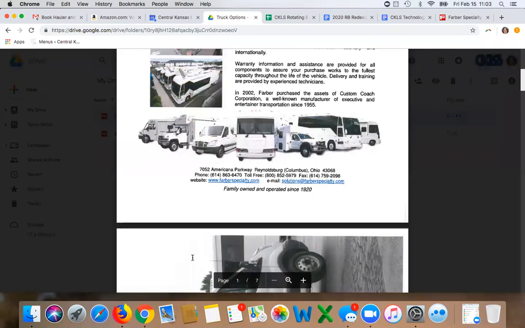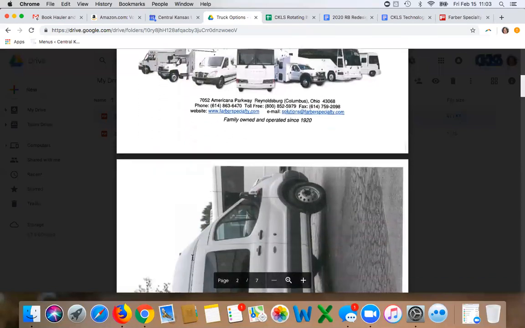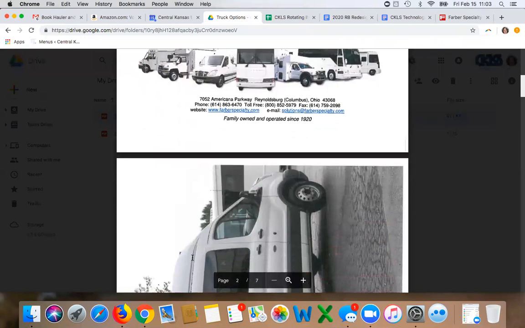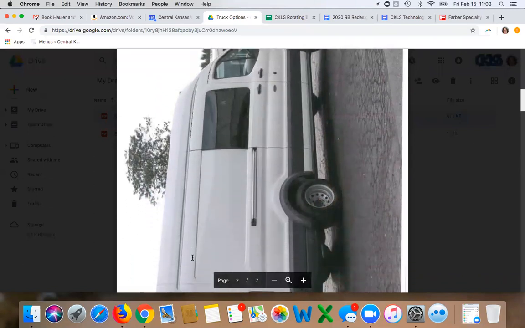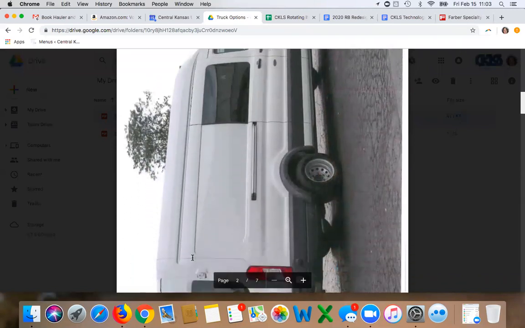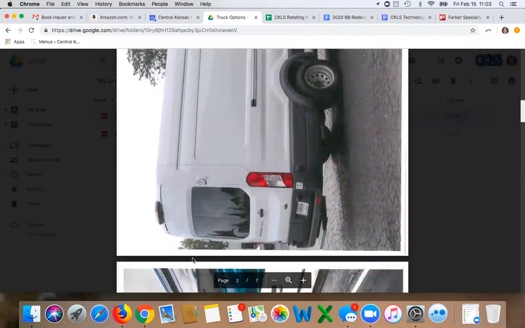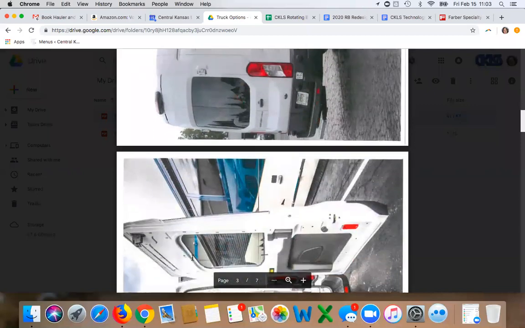It's called Farber Specialty. And this is just the first vendor I've gotten in touch with. Once we know where we're going with rotating books, then I'll of course do price checking in comparison with other vendors. This one here is the book hauler, and this would be what we would be looking at, or something similar, for the drop-off model for rotating books.